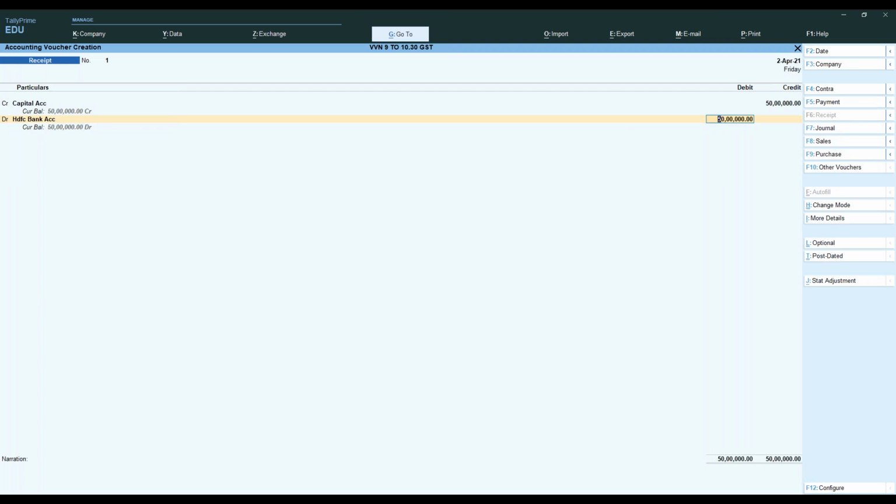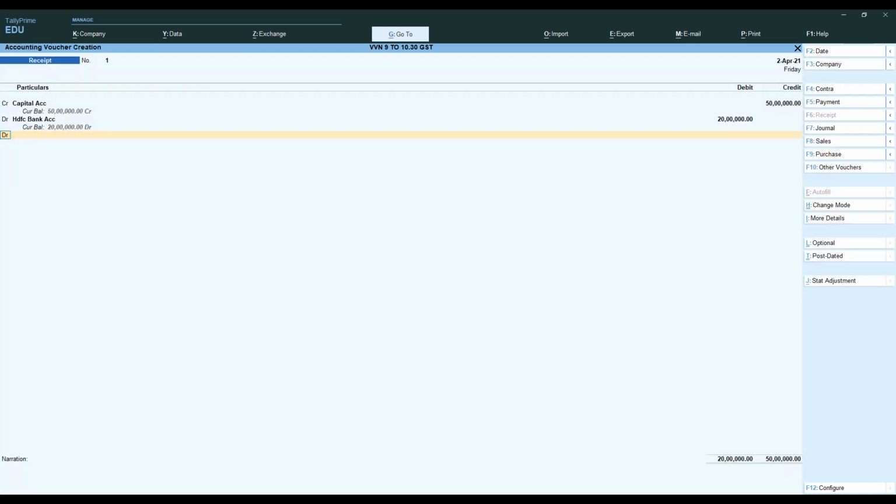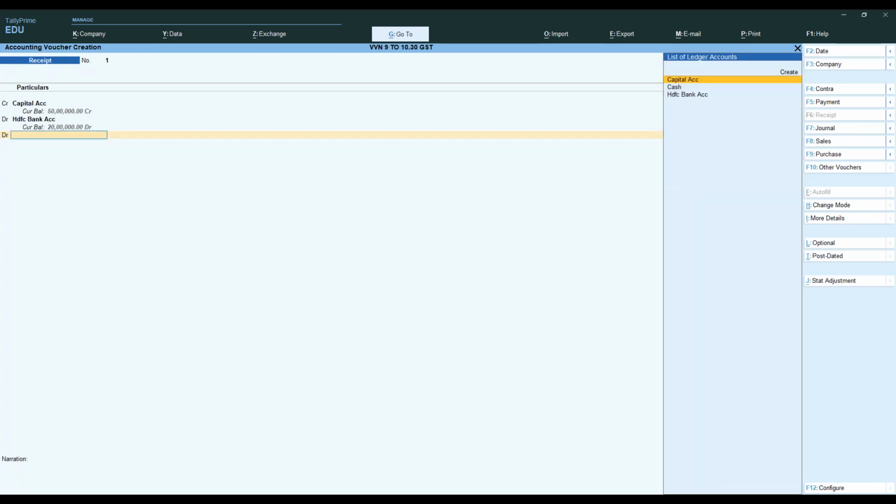So HDFC bank account, I'm putting 20 lakhs. I'm bringing 20 lakhs as capital from HDFC bank account. And on this bank allocation screen, I just save it. Next, I have ICICI bank account where I have to put 10 lakhs.